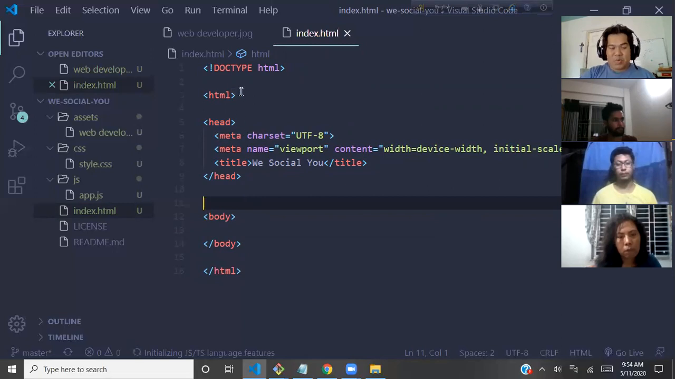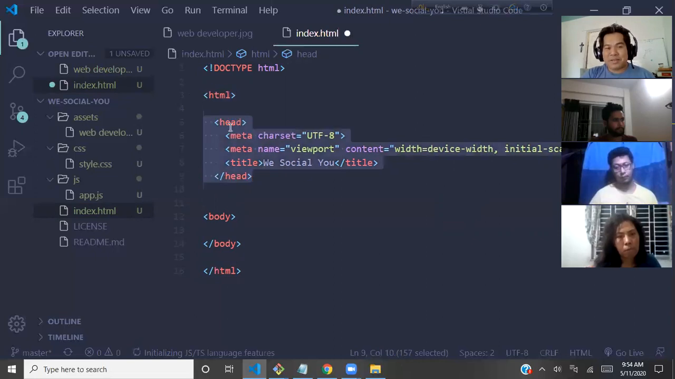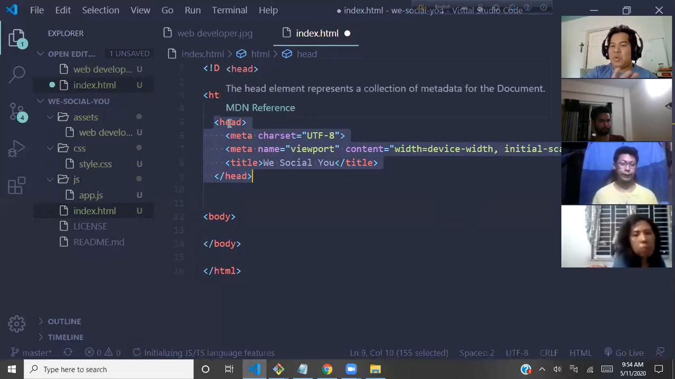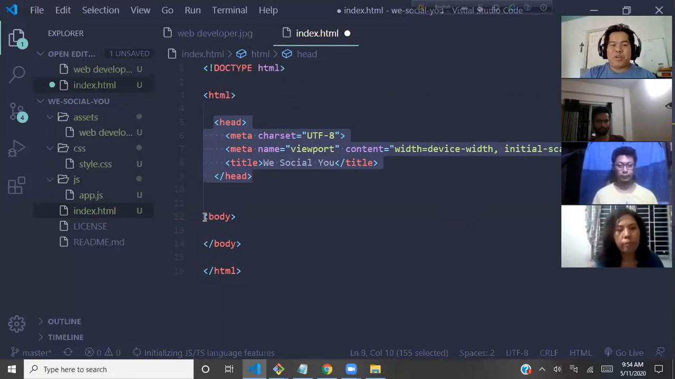Again, HTML is the root element. Root element means parent element, parent. And head is the child element of this HTML, child. So always the parent indents the child element. So this is a child, so it will go one step right, and body is also a child.